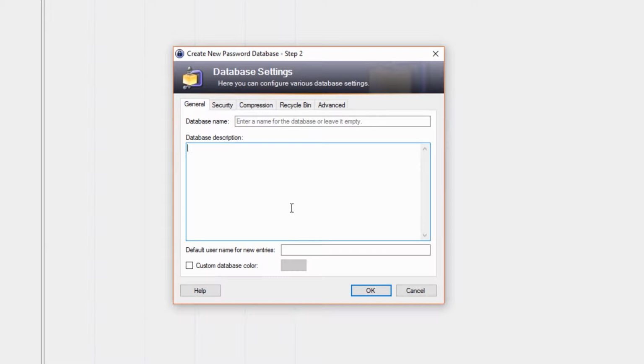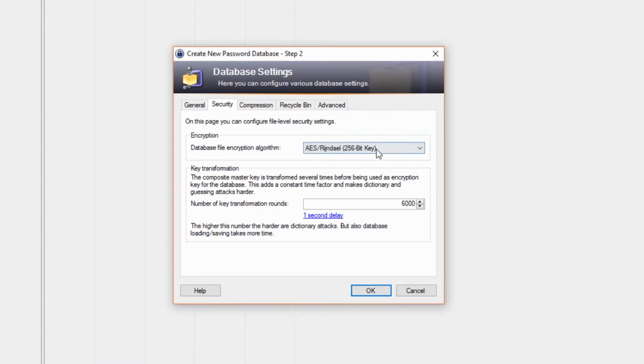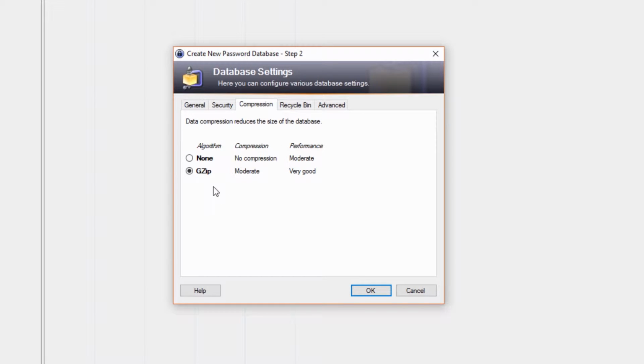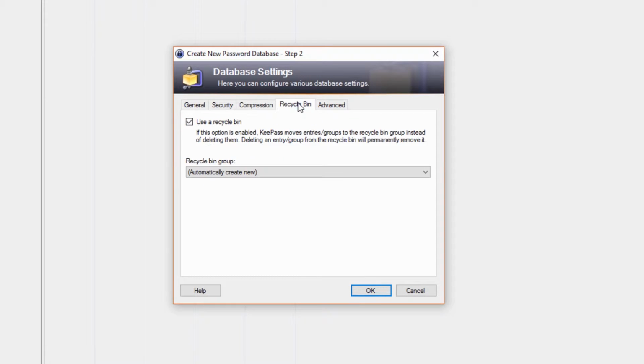Now, you can define the settings of your file, like database name, description, default username for new entries. If you have a default user, for example, you can go to security and change some of the security settings. There's not much to change actually, because there's really nothing except the 256-bit key of AES. You can change the compression. If you don't want compression, you can pick gzip. Probably you would want to use gzip. And you have something called recycle bin, which is really awesome.